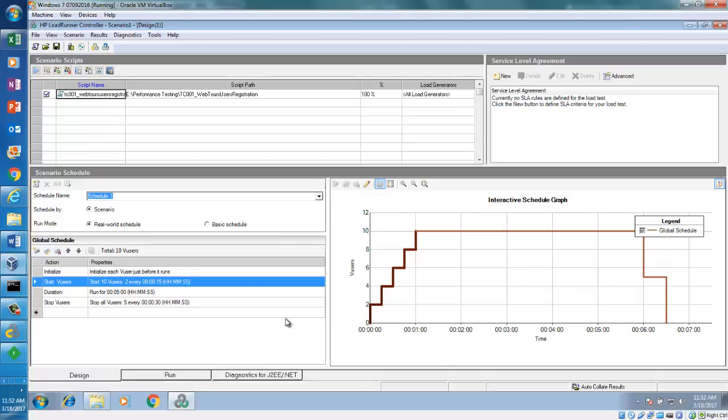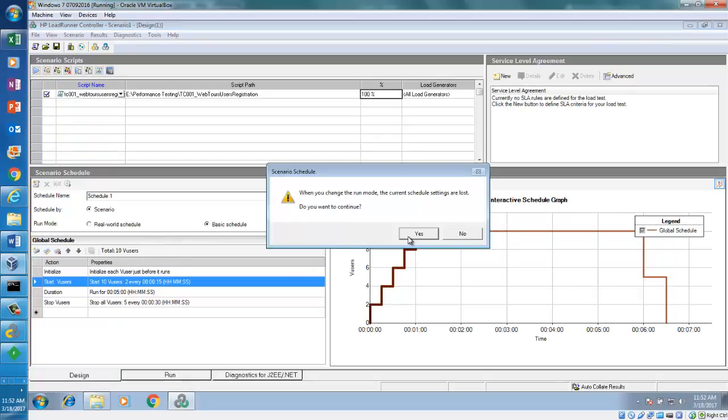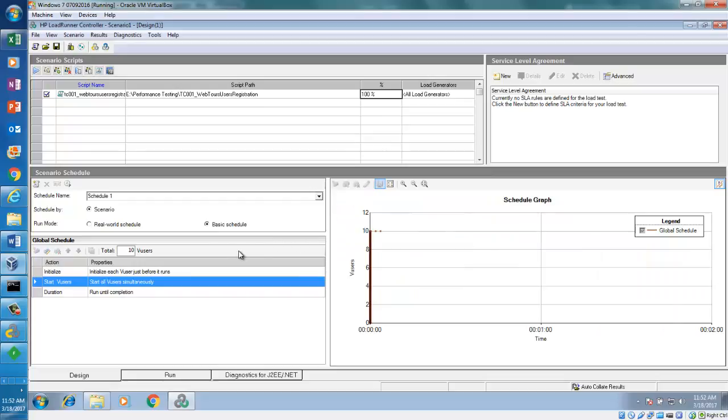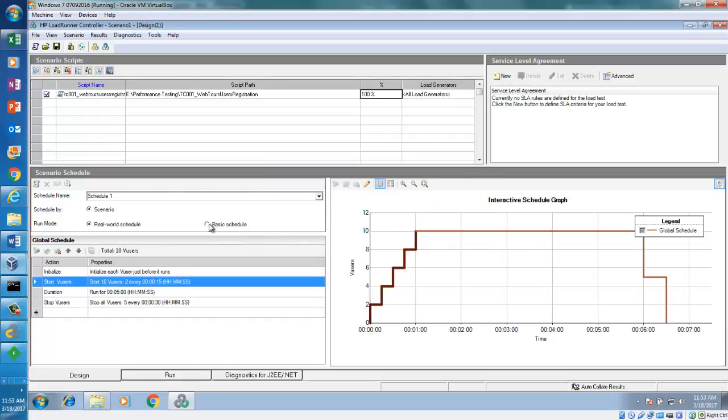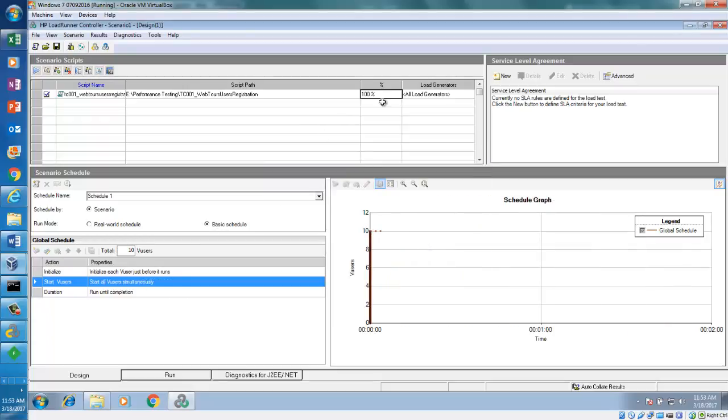Now can you see here that you have your script, and then let me select basic schedule. When you select basic schedule, then, let me see, select basic schedule. Now here, can you see total?